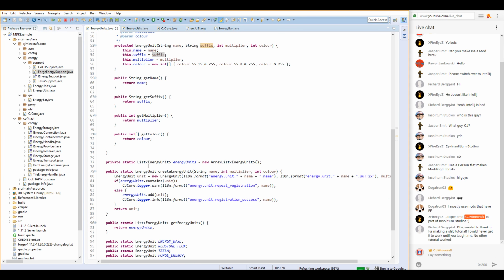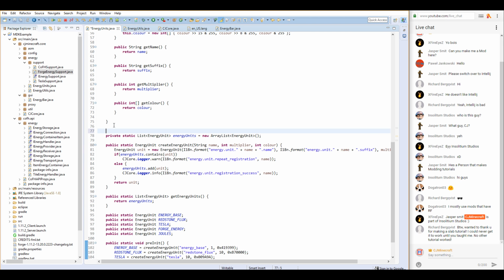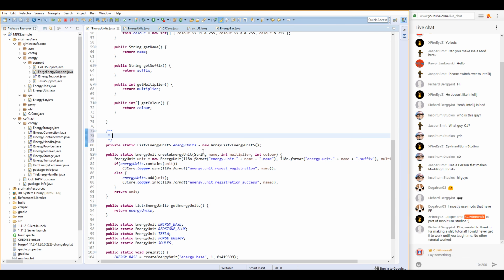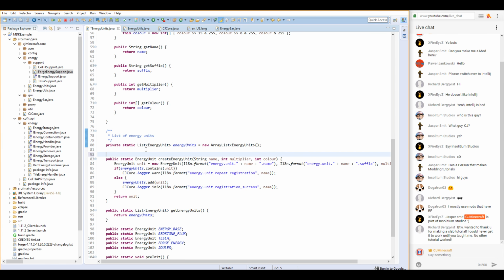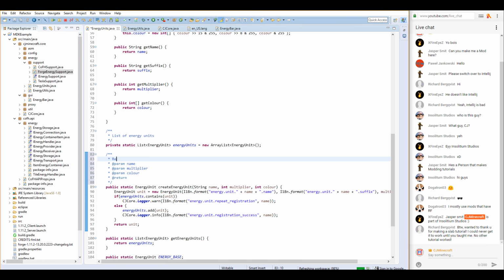After about 5 minutes of me talking, let's get started on commenting. Commenting isn't the most fun thing to do, but let's do it anyway. So here is our list of energy units, and register an energy unit.